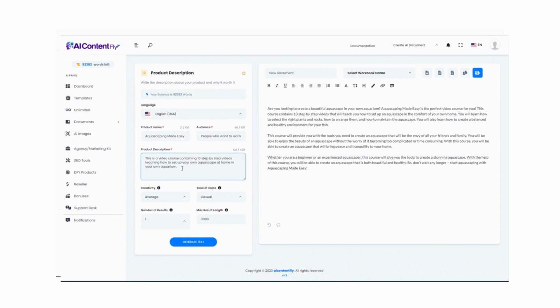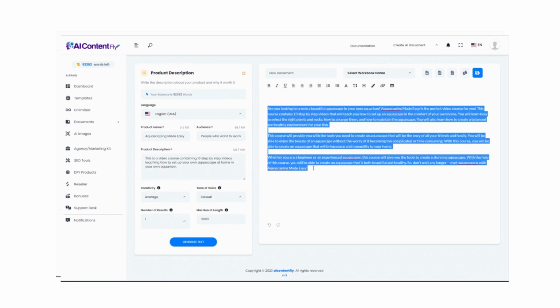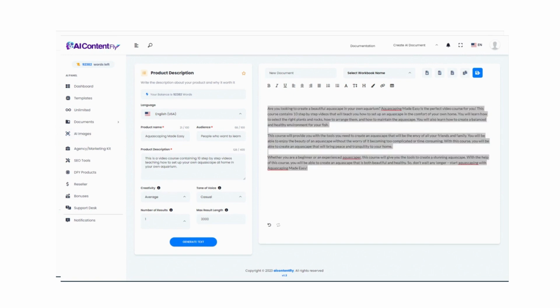And you can see from this very tiny amount of information that we gave, it came up with an amazing, very well written and effective description. I'm going to go ahead and copy that to use for later as well.